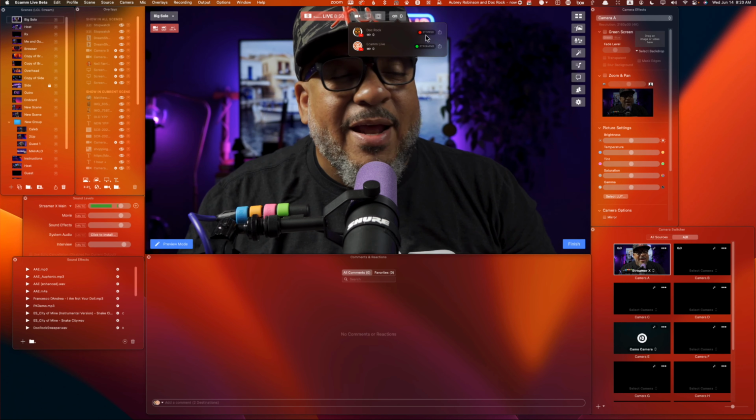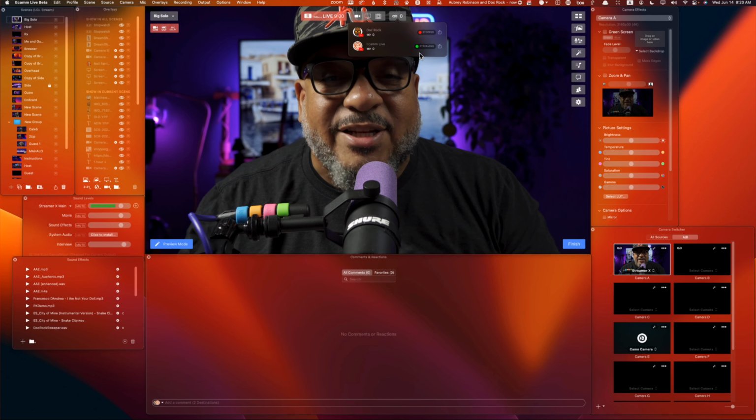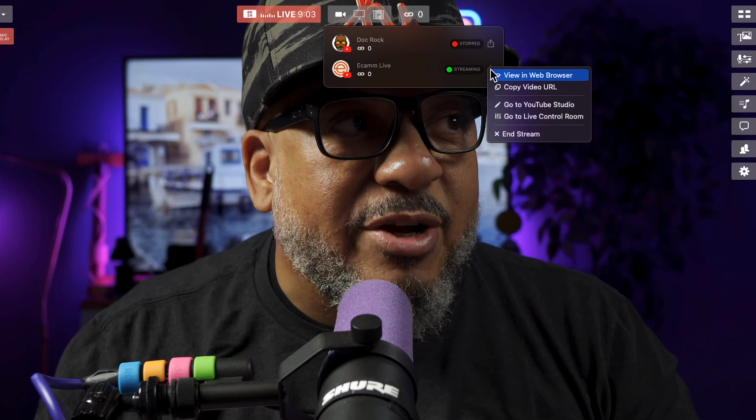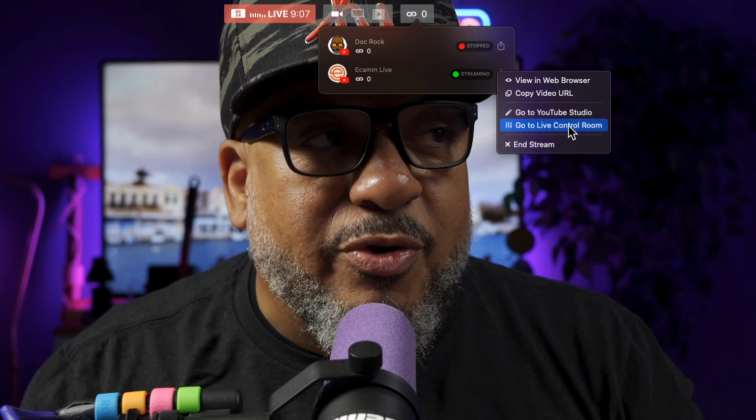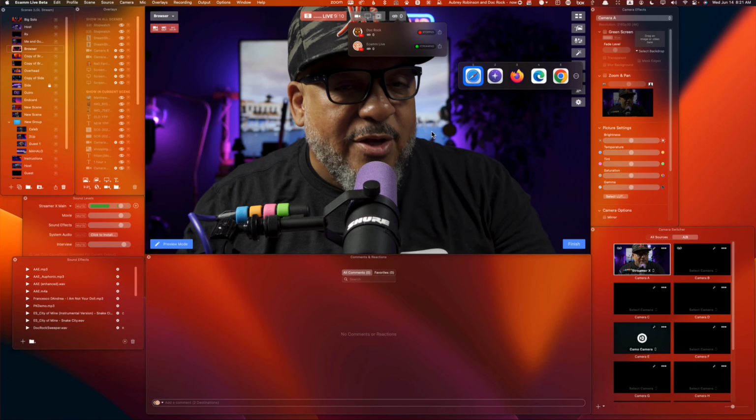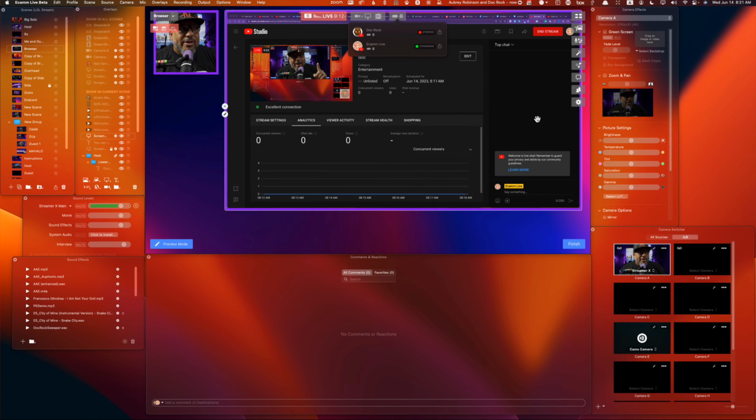It says stopping, now it says stopped, and you'll notice the status indicator changes to red. If you click on the share sheet again, you'll also see that you can go over to your YouTube Studio or you can go over to your live control room. So if I hit the live control room, this is what that looks like in the background. In case you ever need a reason to jump over to your control room really quickly, that's also found right there.